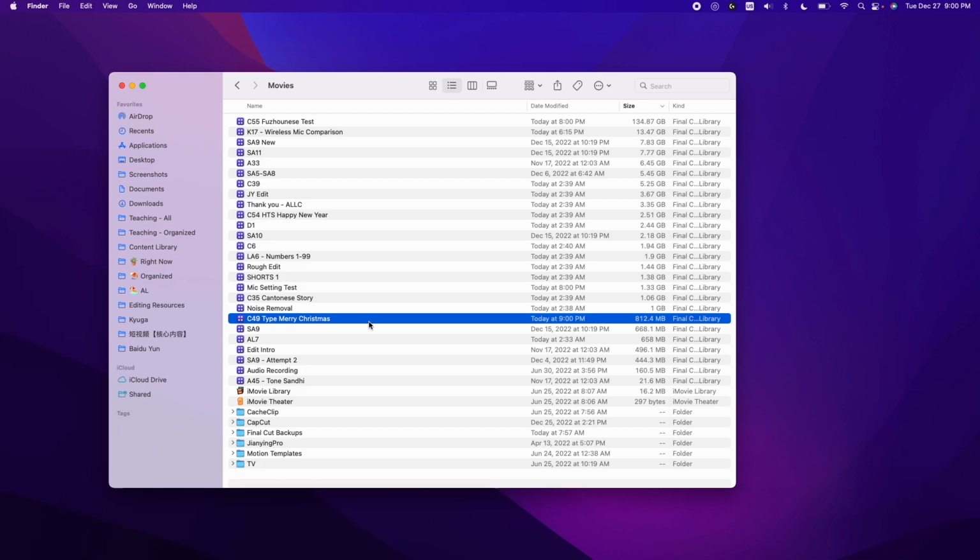Take a look at C55 Fujianese test. This one is taking up 134 gigabytes of space. And I know very well that my raw videos do not take up that much space. The reason why this file is humongous is because Final Cut Pro generates library files to help with our editing process. So we are going to delete those library files.